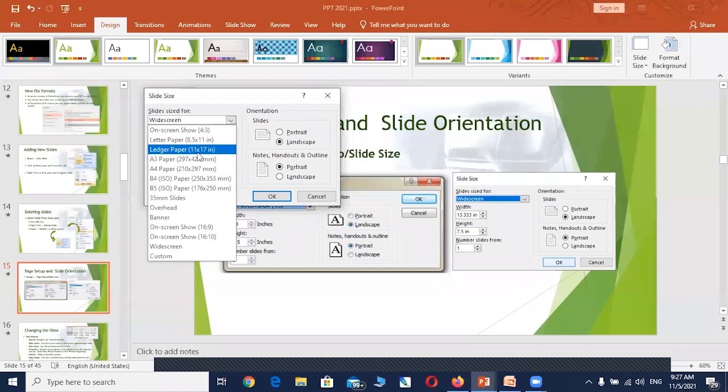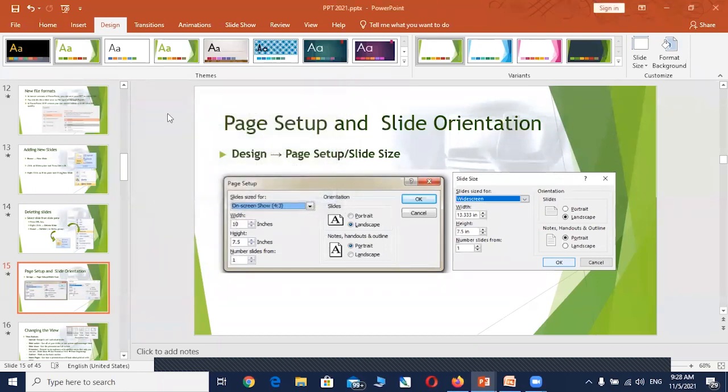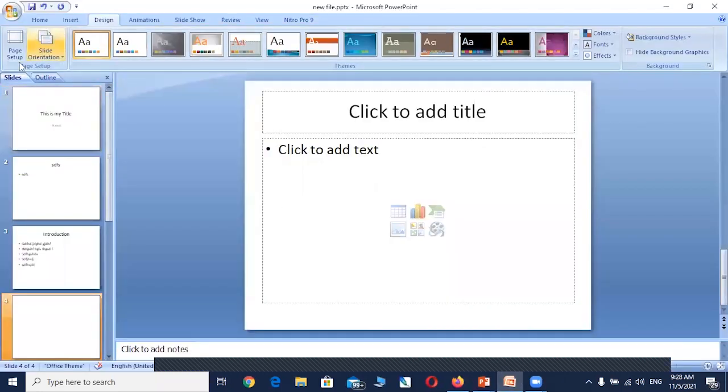If it is a presentation, you can use standard size 4:3 or 16:9. Or maybe if it is just a document or a flyer or banner, poster like that, then you can use some other paper sizes, right? Other paper sizes you can use. Right? That is about page setup or slide size. That is two terms: from the new version, slide size, and from the older version, page setup, right? Page setup.